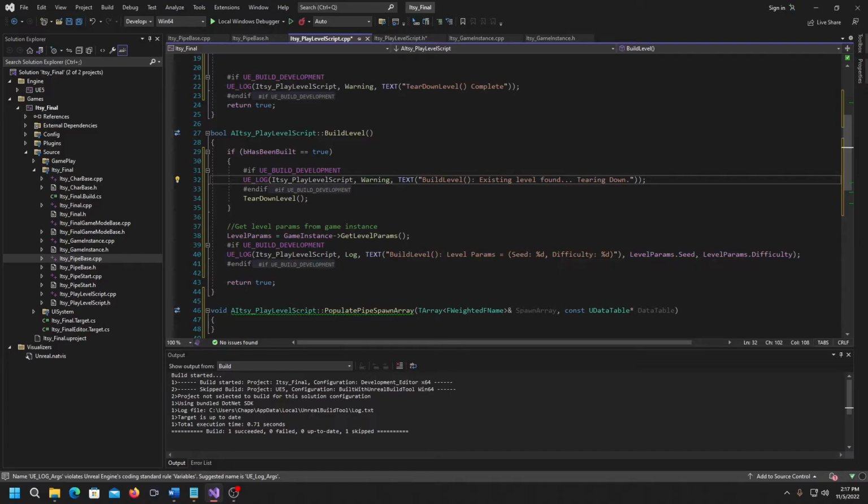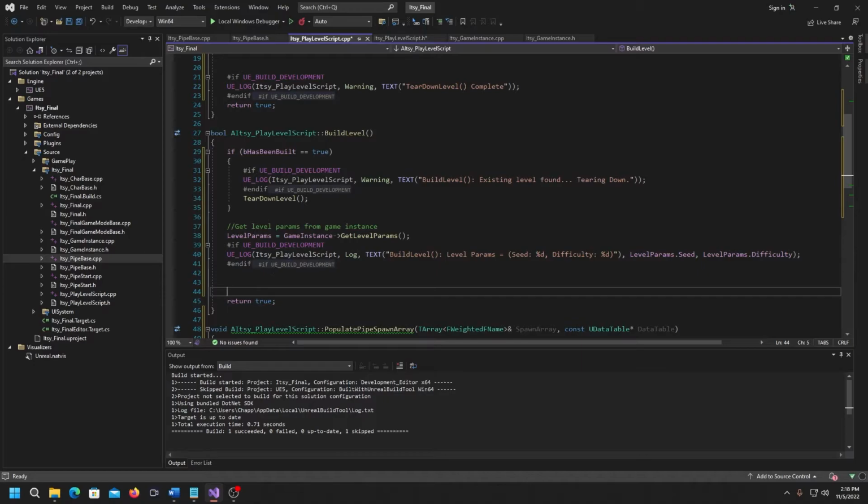So right here, what I did was I'm logging it, so it'll be just gray text. Obviously build level params equal, and then what the seed value and the difficulty value is. That's pulling it off of its local level params. So there we go. That should be good. That's all properly logged, and we'll be able to see that. And the next thing we're going to do is our random stream.